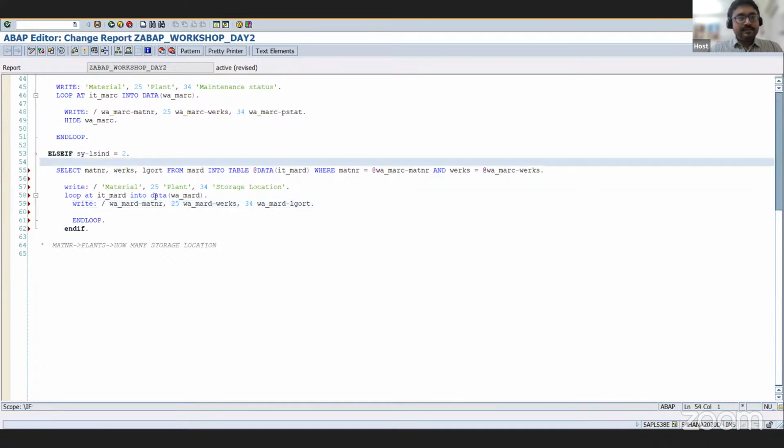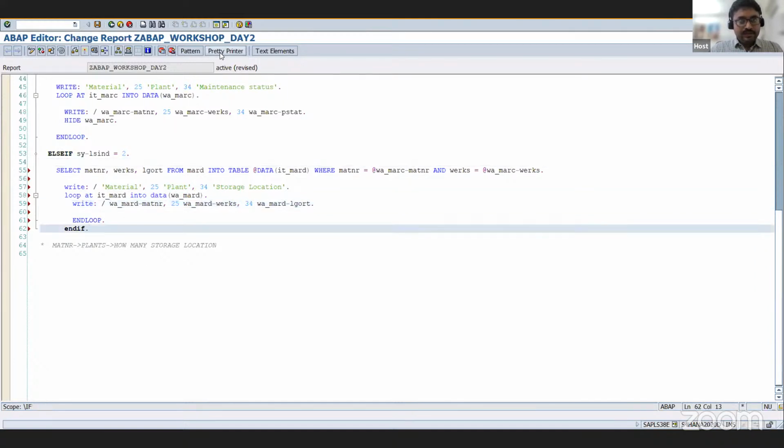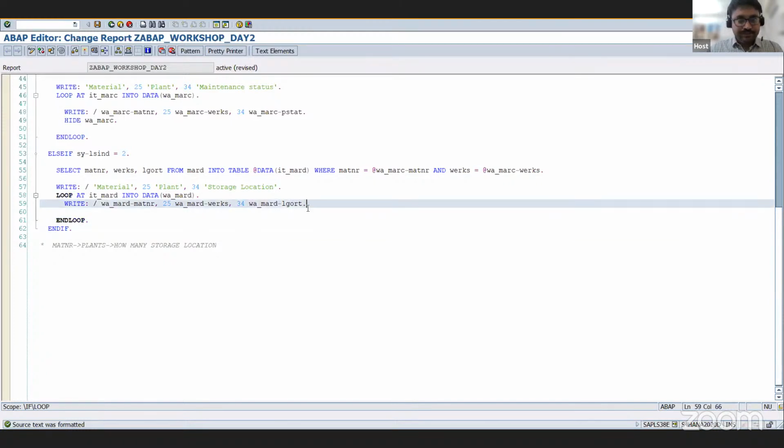And this time, it's going to give you the storage location related information corresponding to the material and plant combination. Save this one.